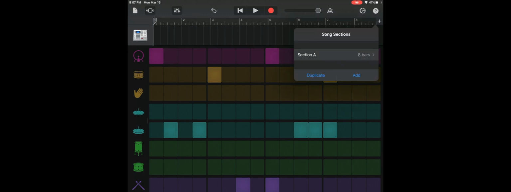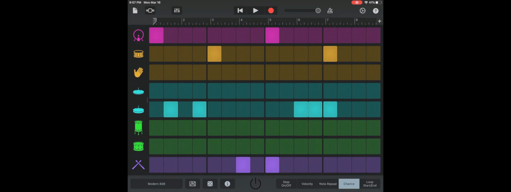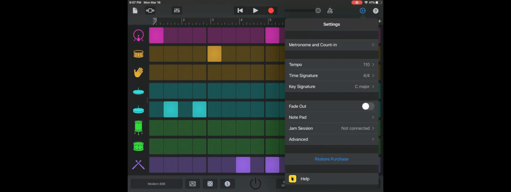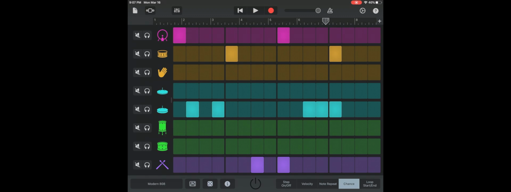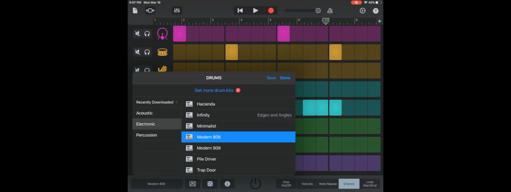You can also add more measures if you want to. Some people have found there's a way to have it do different sections. I haven't quite figured out how to do that. I'll try to figure it out, but yeah, I haven't figured out how you can section it off a little bit differently. If you don't like that sound, you go over here.